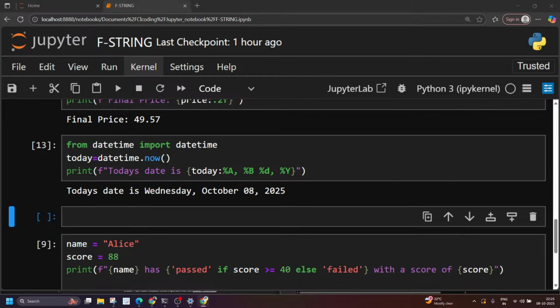Okay, file handling. But you have to join the class from the starting. You missed the part.